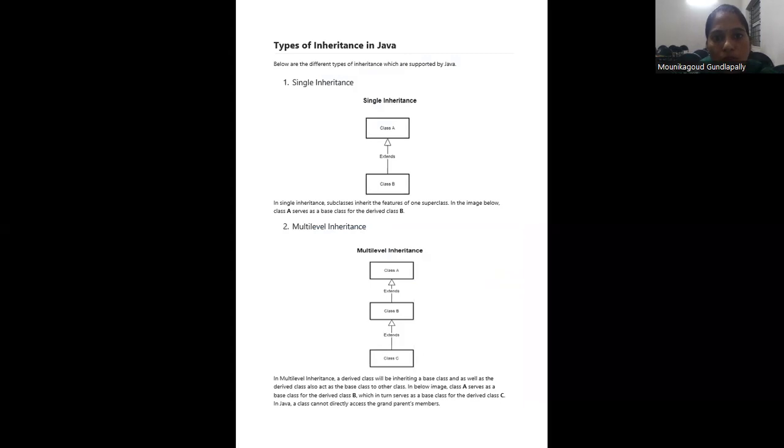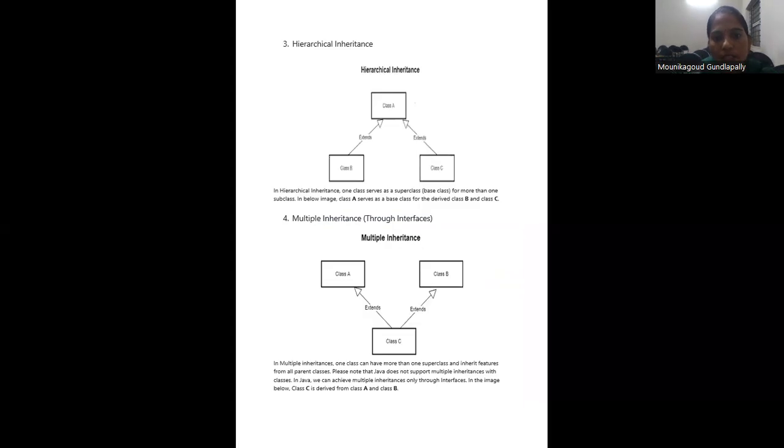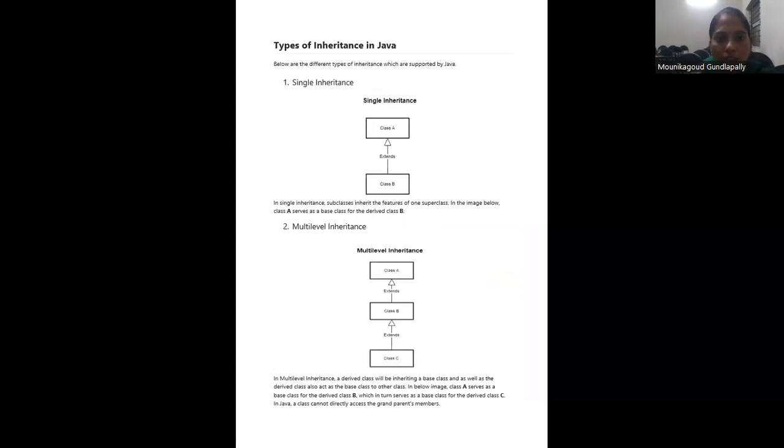And coming to types of inheritance in Java, below are the different types of inheritance which are supported by Java: single inheritance, multi-level inheritance, multiple inheritance, and hierarchical inheritance. We are taking one example, single inheritance. Class A is a superclass, extended by class B, a subclass.